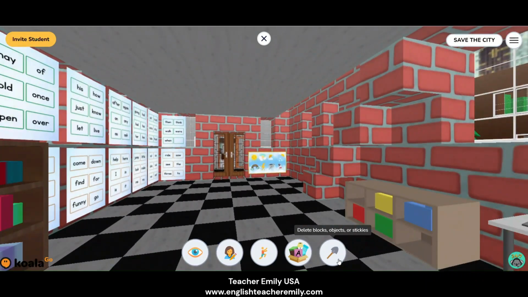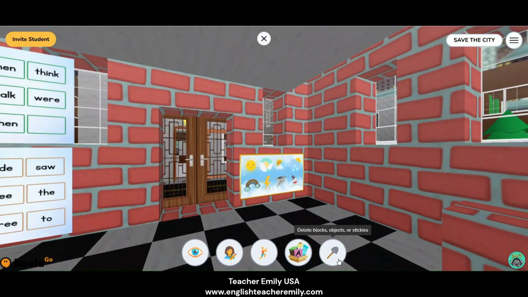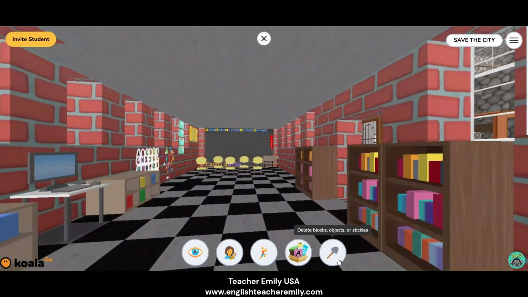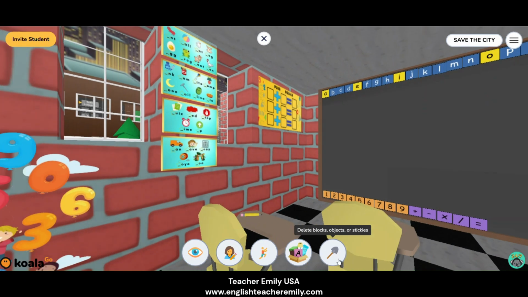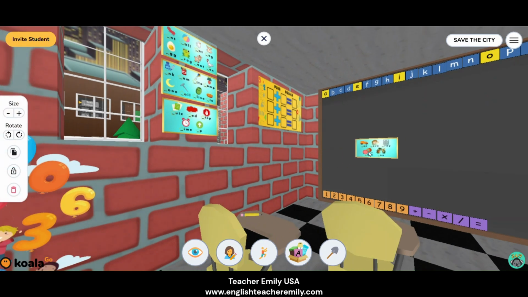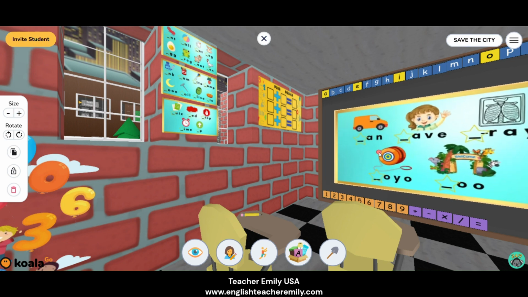So you walk in. Here are some sight word posters. Here's a poster on the weather. Over here we have the alphabet, some numbers. These are some pre-made slides that you can drag over onto the board and resize. Okay, you can do that with all of these.